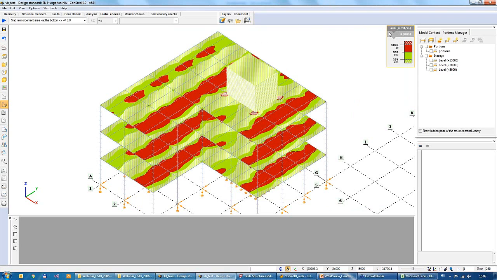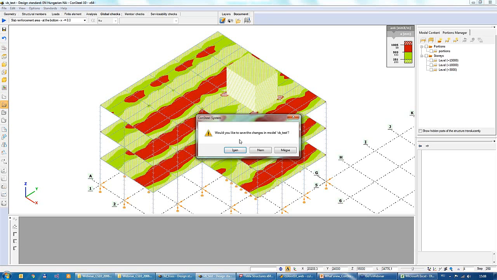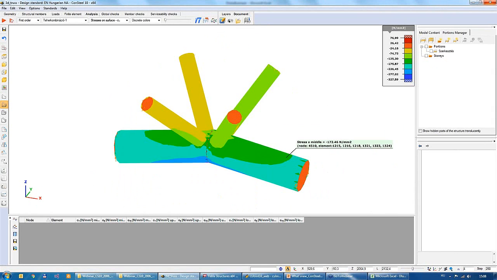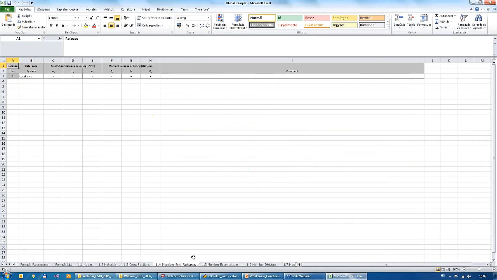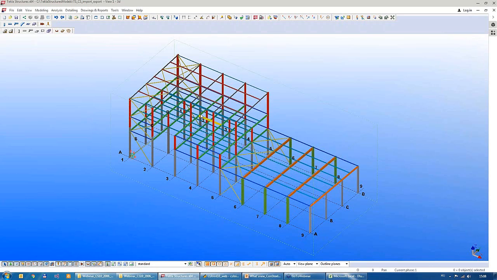So now I close these models, and I continue with the following topic, which is the Tekla structures import and export functions. I mentioned at the beginning of the webinar, ConSteel has moved to 64-bit and is now able to communicate with the 64-bit Tekla structures. It is good news for those who use Tekla structures to export every day.